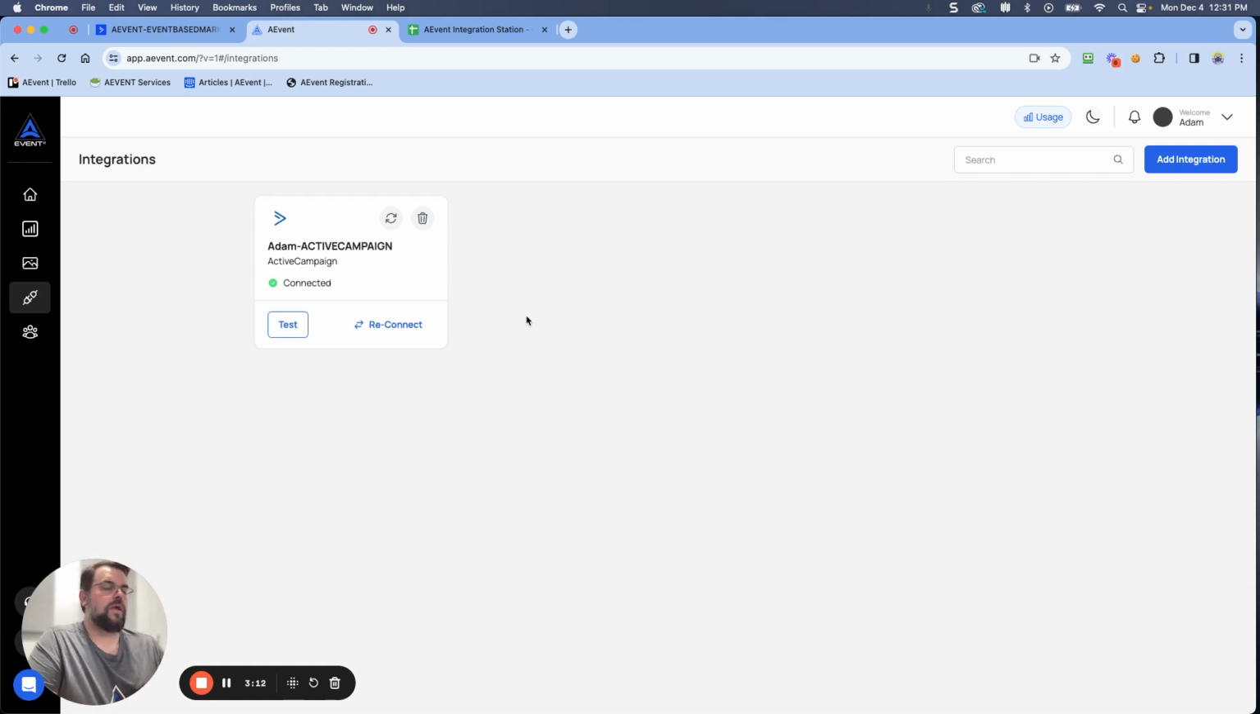From here we can now start setting up timeline actions that correspond with your messaging in ActiveCampaign. So in the further videos that you will see, we're going to have one about adding actions. We're going to have other follow-ups to help you along using ActiveCampaign and AEvent together.